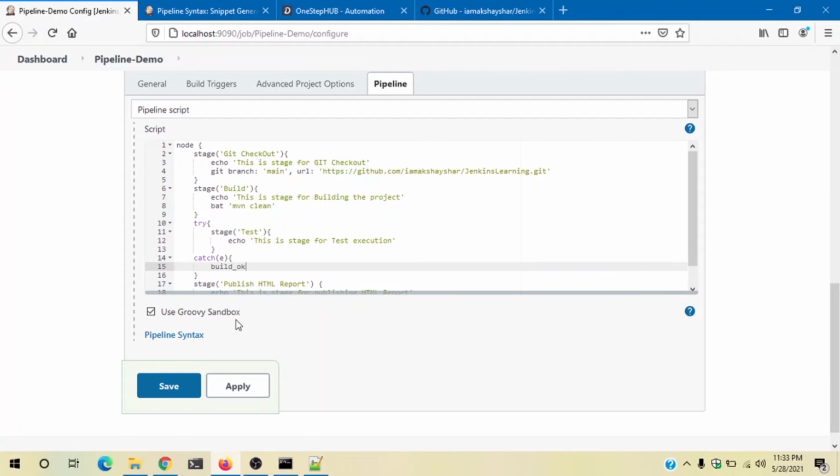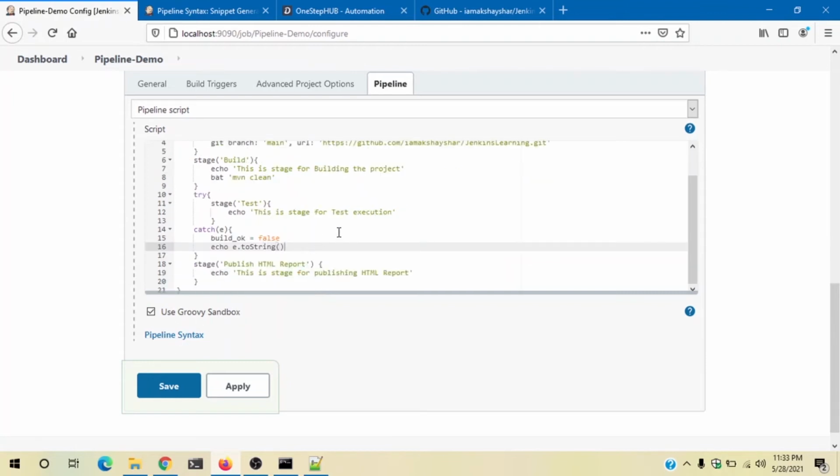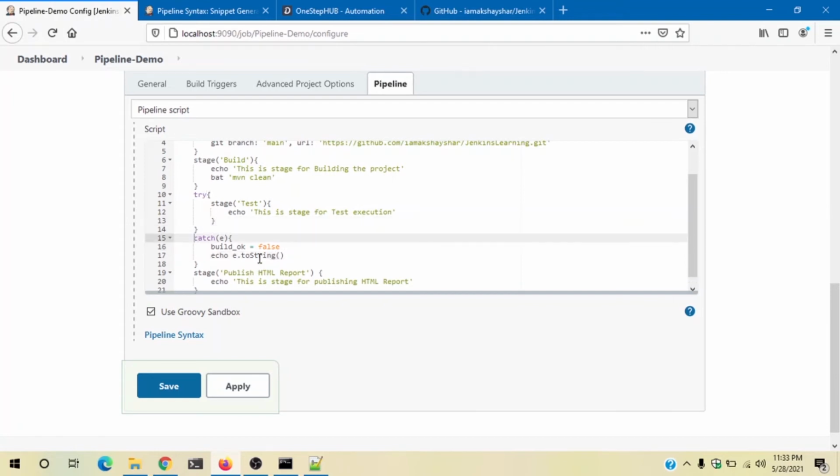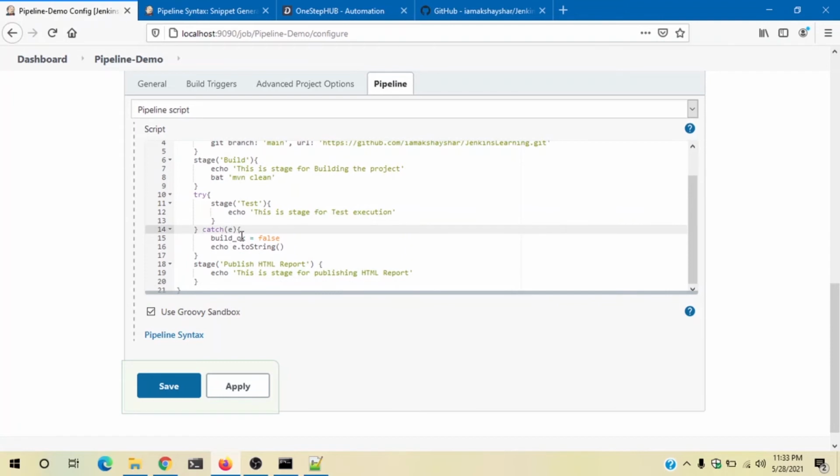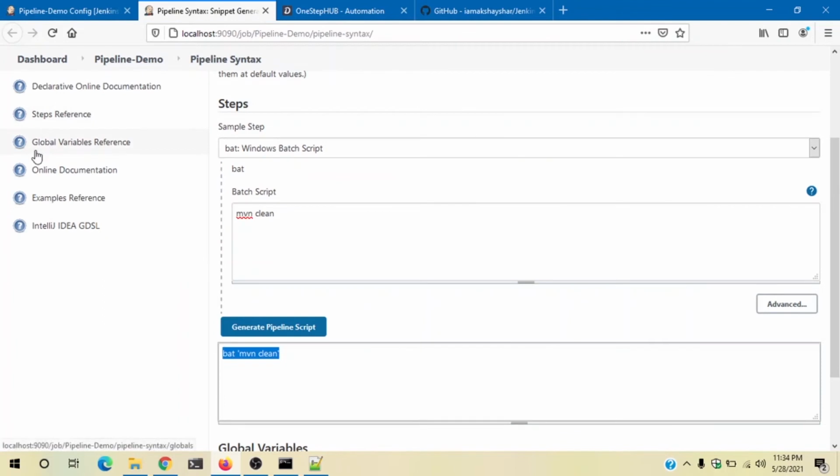I'm closing the brace again, and in the catch, I'm catching an exception, and basically we are saying that in the catch block, build_OK is equal to false. My build execution is false, and I'll echo, or basically print, the exception here. So with this, my stage test is configured to run even if the test fails or passes. Our execution will not stop, and our HTML report should get published.